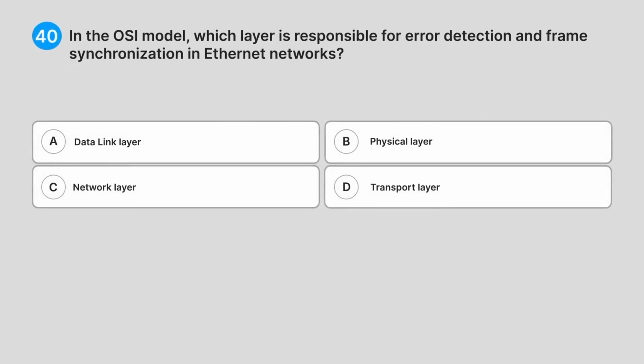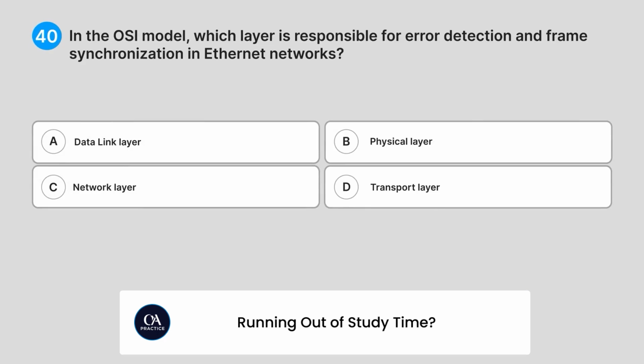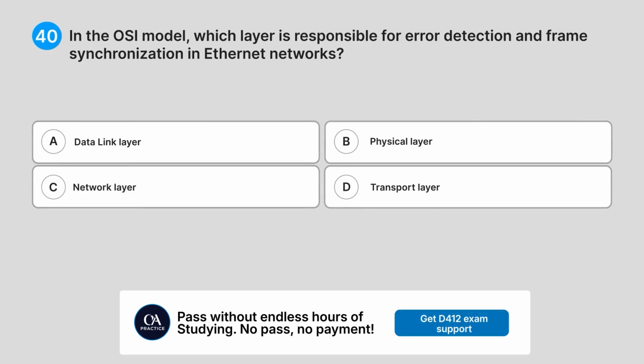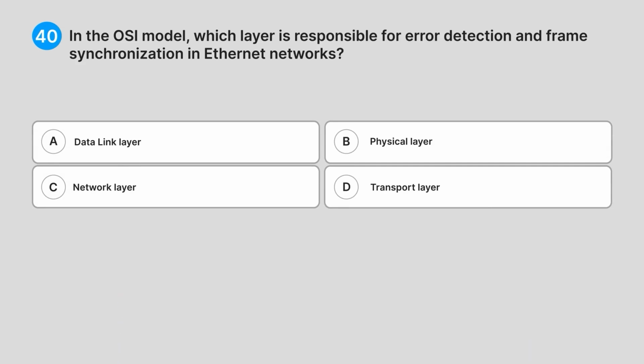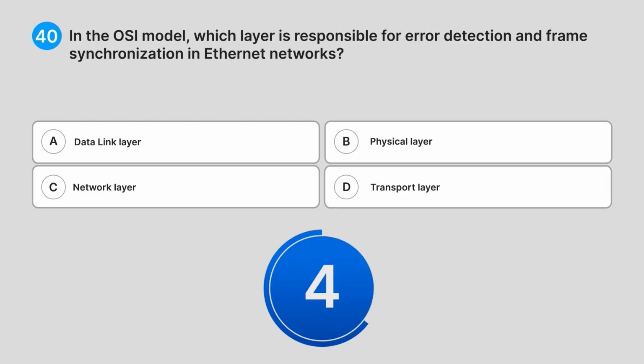40. In the OSI model, which layer is responsible for error detection and frame synchronization in Ethernet networks? A. Data link layer, B. Physical layer, C. Network layer, D. Transport layer. What do you think is the answer?